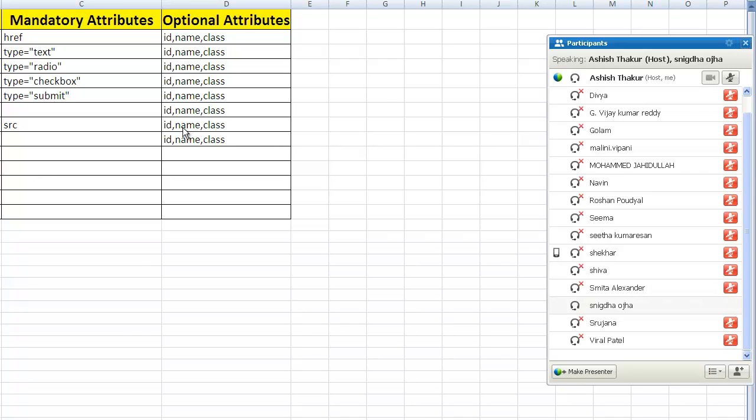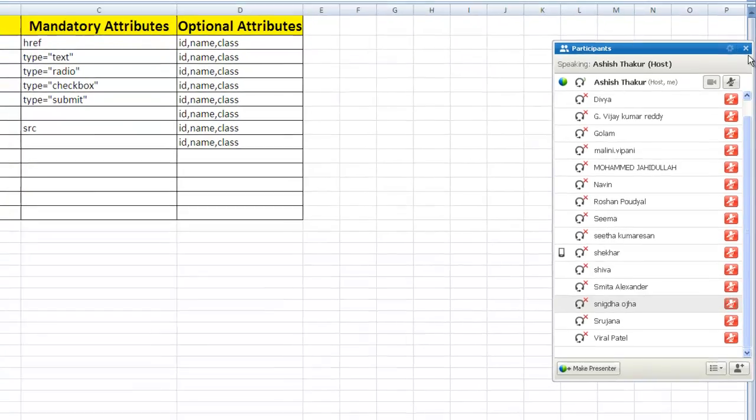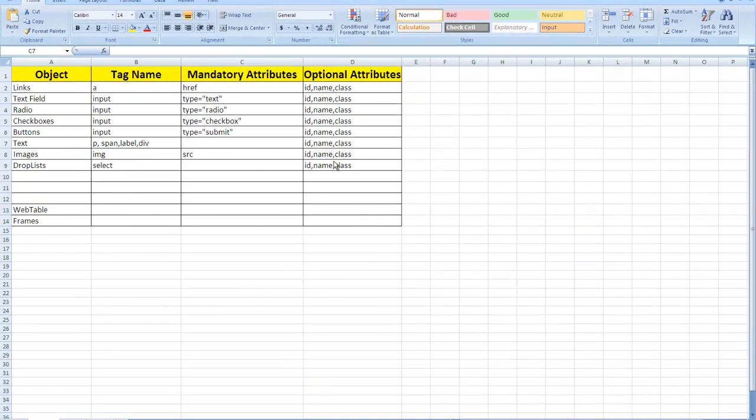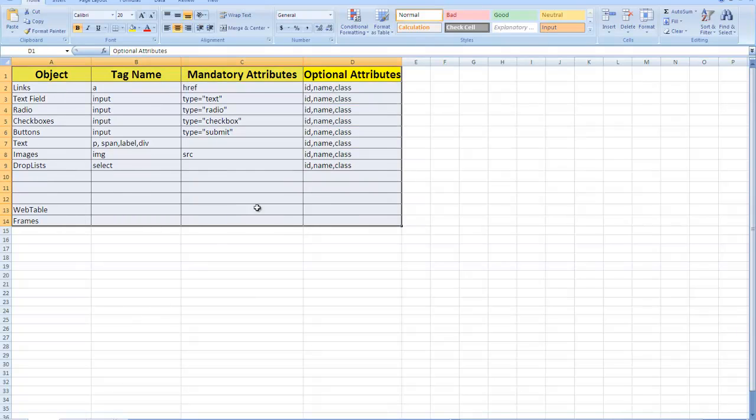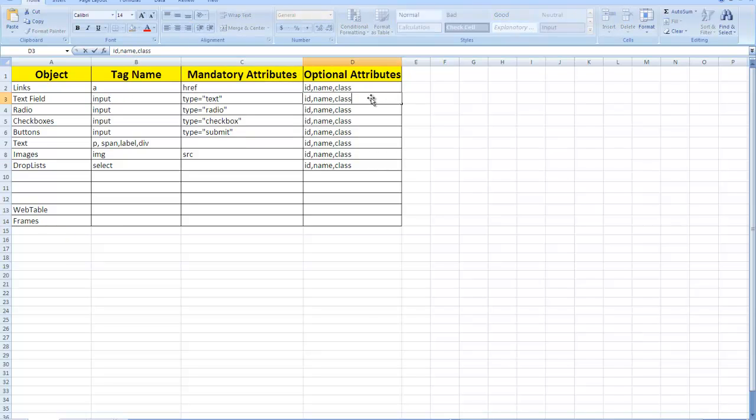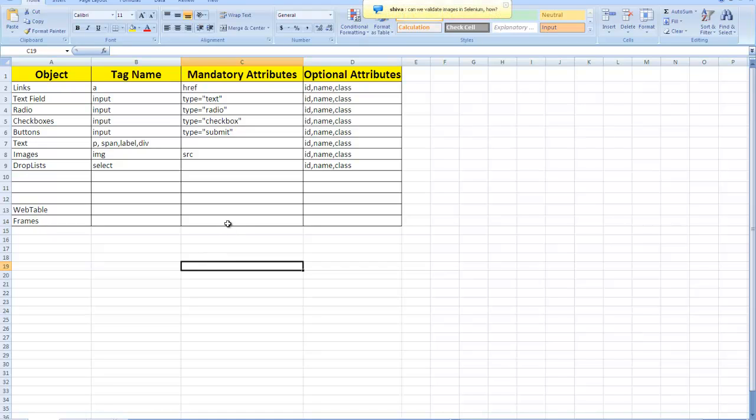To validate the text, first you have to extract the text. Fine. To extract the text, you need to understand how Selenium identifies the objects. So right now I am telling you how Selenium will identify the objects on the page. Selenium identifies the objects based on the tag name, mandatory as well as optional attributes. Okay. So just be with me, you will come to know. Alright.